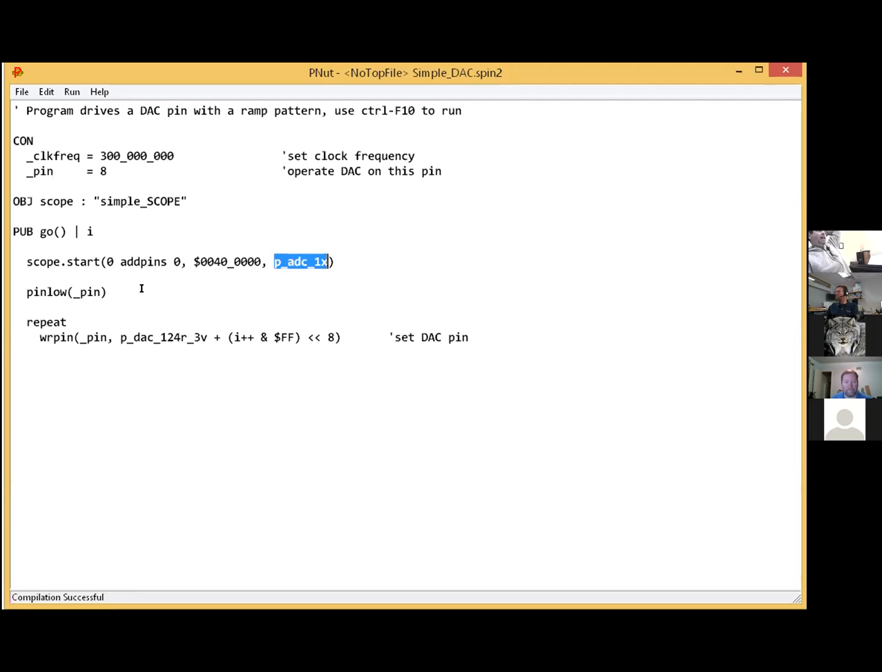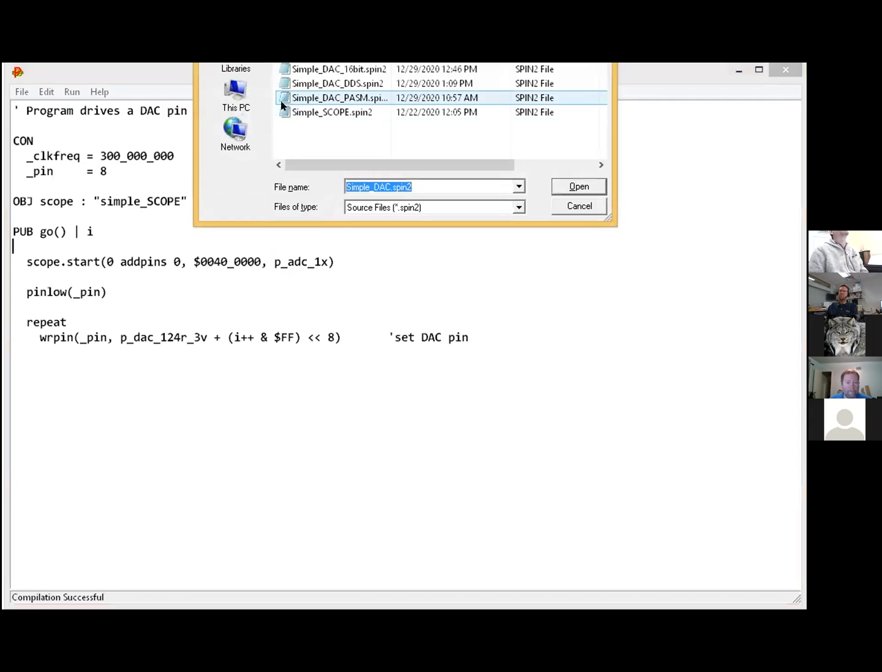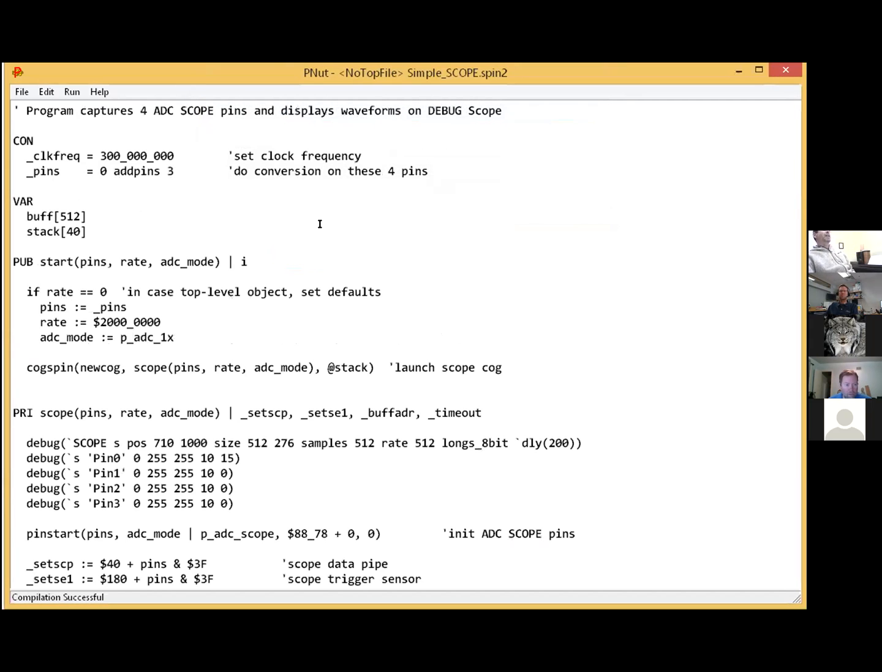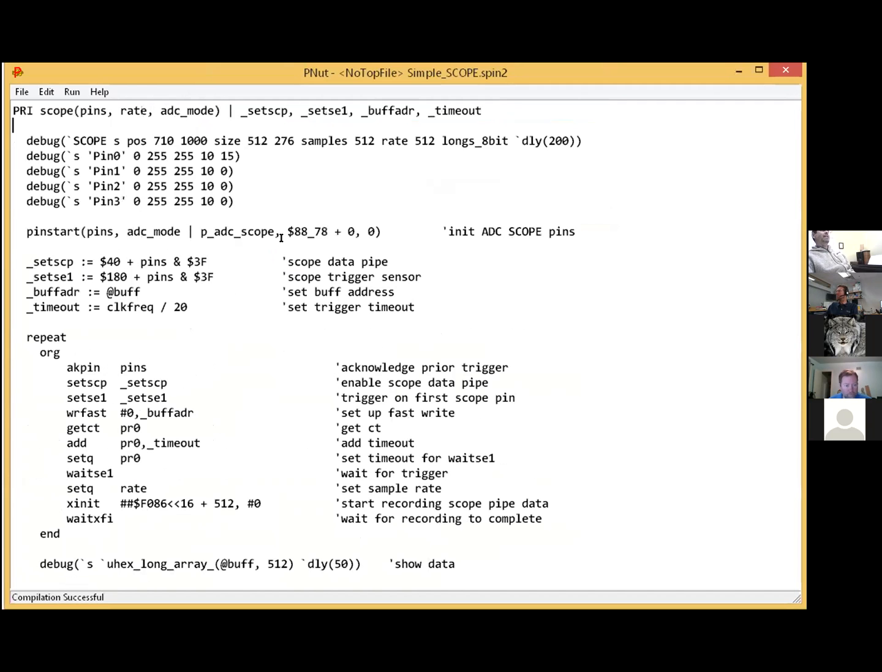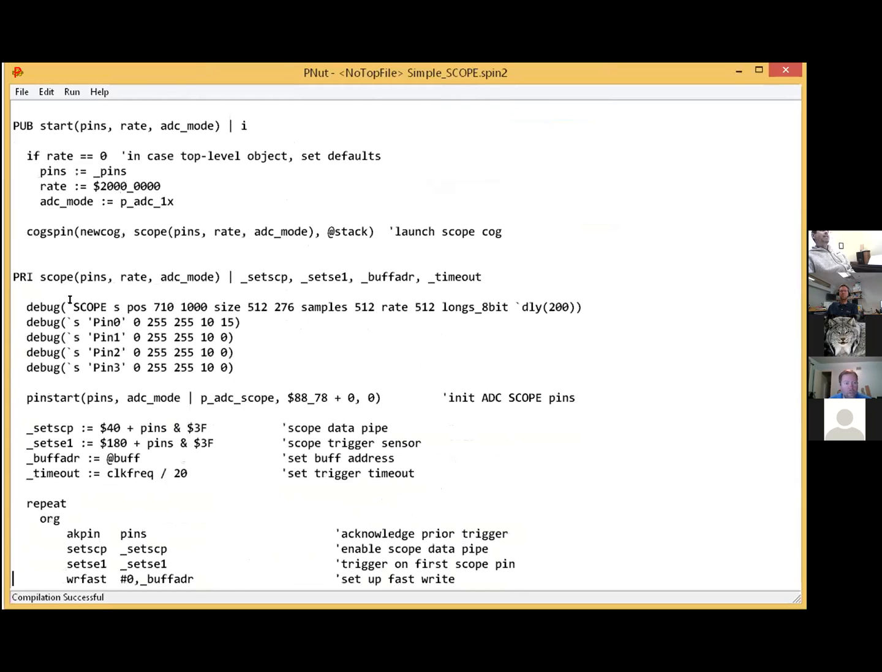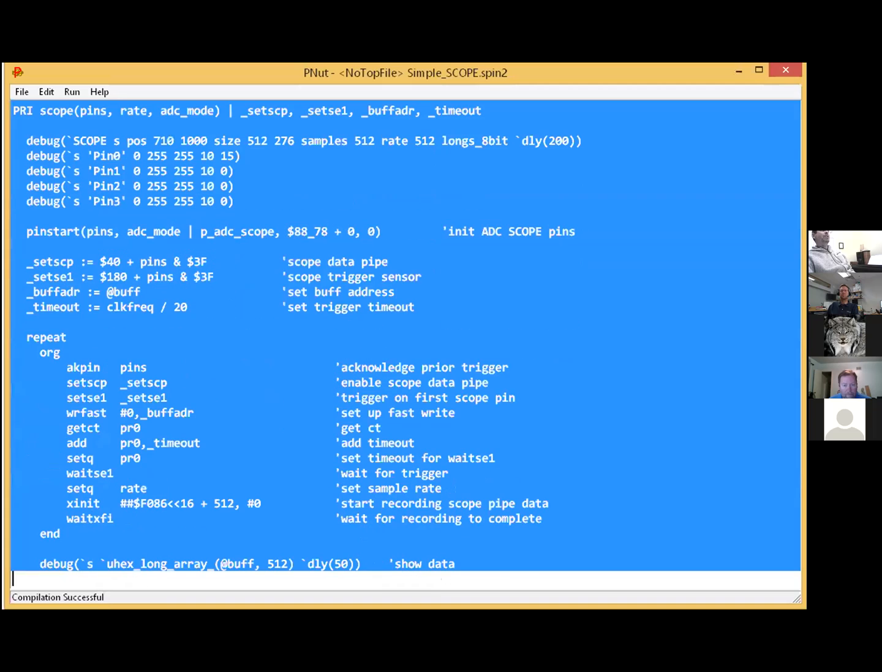But what I'm doing is the scope, I'll just load Simple Scope here. Just take a quick look at it. It's an object, it has some assembly language in it. It sets up a scope display. When you call it, you give it the pins, rate, and the ADC mode, and then it launches a new cog with this method, which has the assembly language. Oh, there's the whole thing right there.